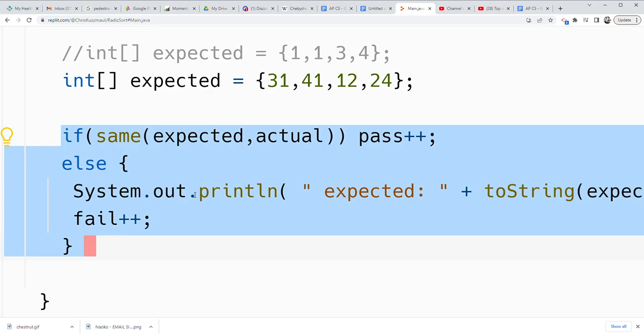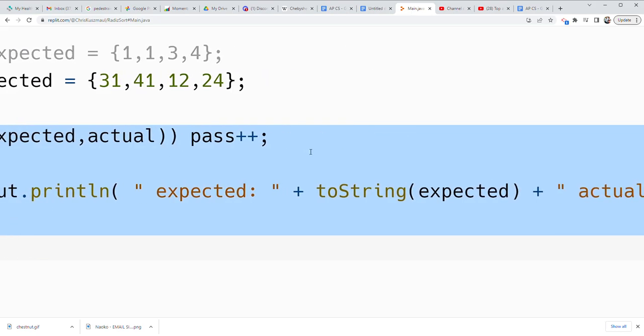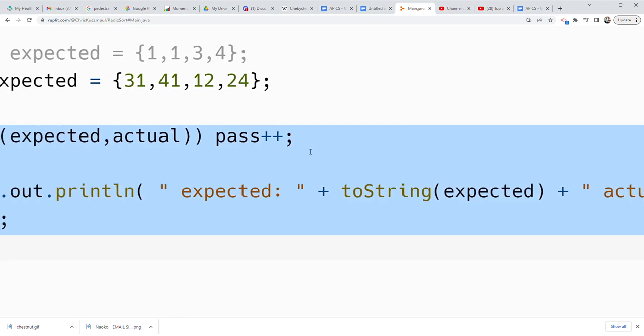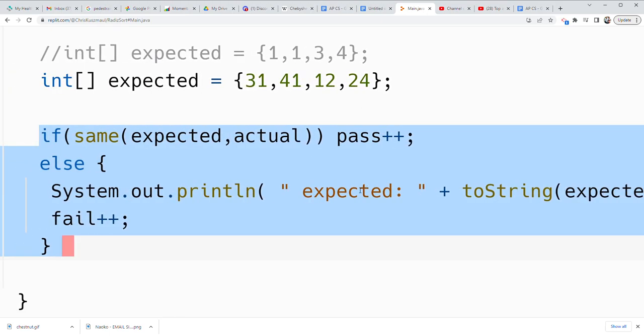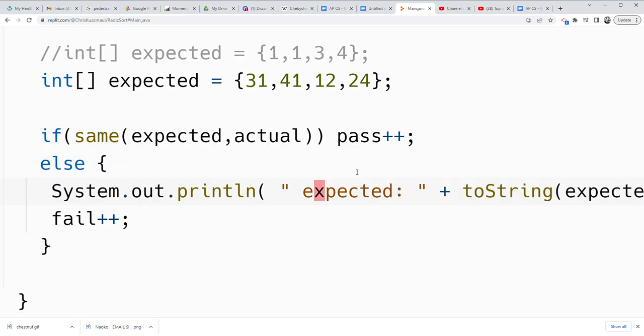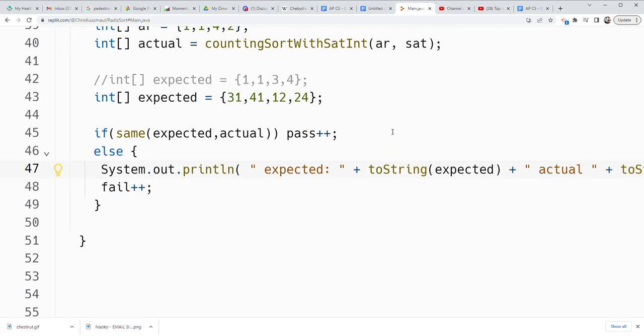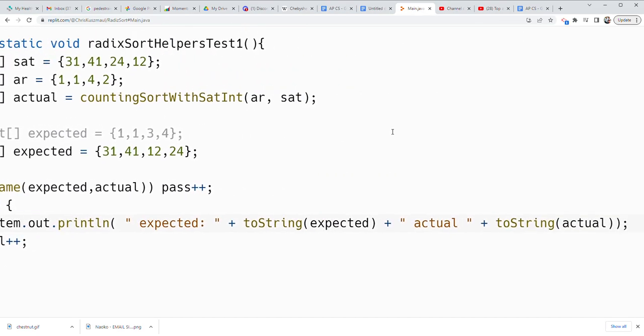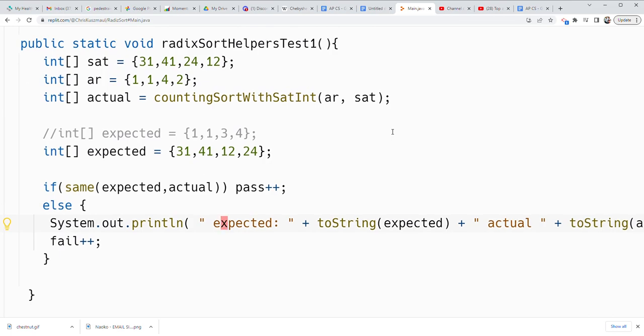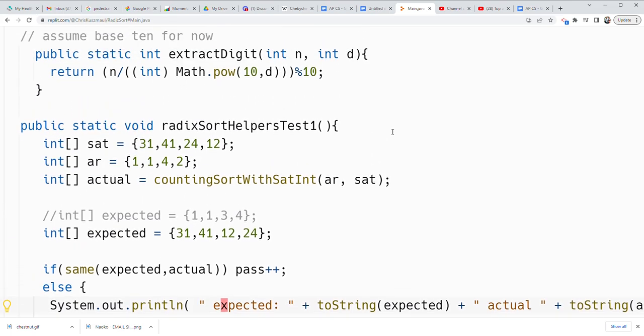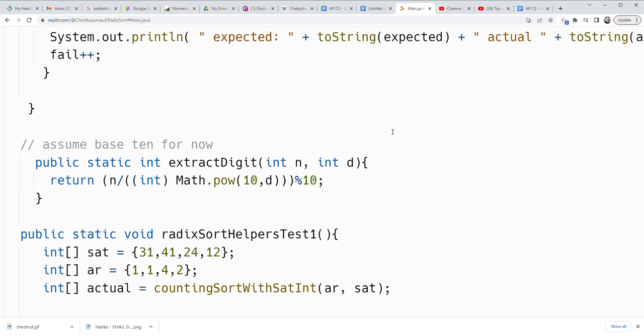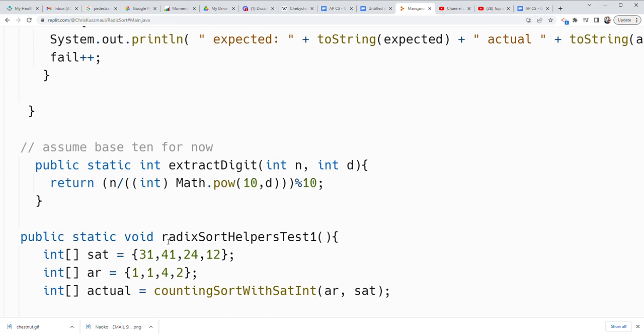And then the usual set of code, which someday we will encapsulate, that compares the expected to the actual value and increments pass when we have success and fail otherwise. Plus it prints things out when it fails. Now then, when we compile this, it does compile successfully. The question is whether radix sort helpers test 1 actually runs without error and indeed passes.